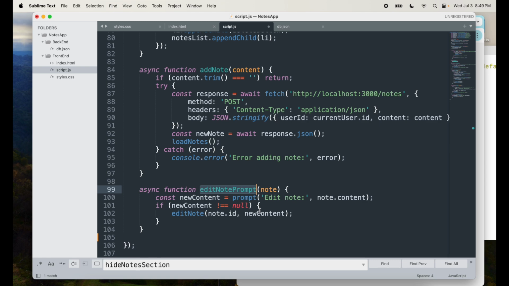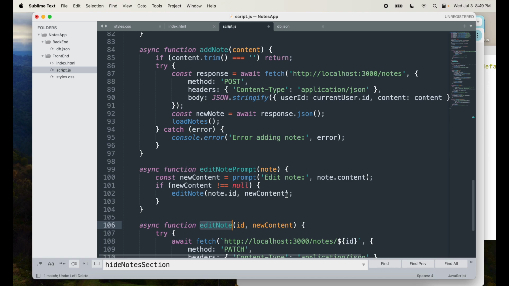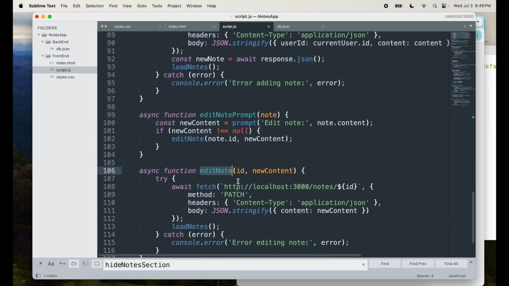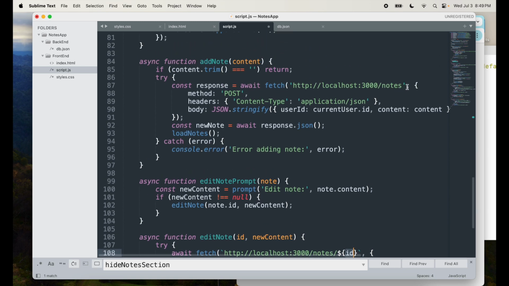So if new content is not equal to null, I'm calling edit note with the id and new content. This will call the function edit note, which is this one, and pass the id and the new content. This will again call the backend service for a particular note id. When you're creating new, you don't have to pass the id because that note doesn't exist.